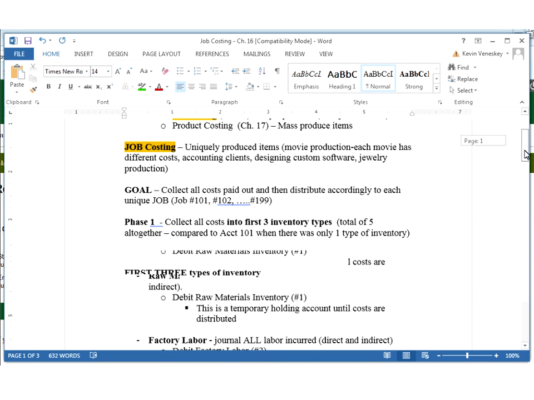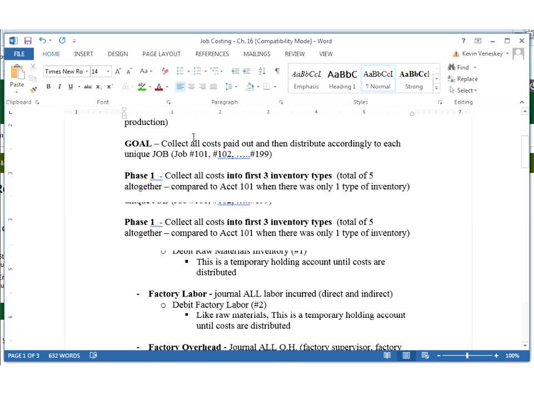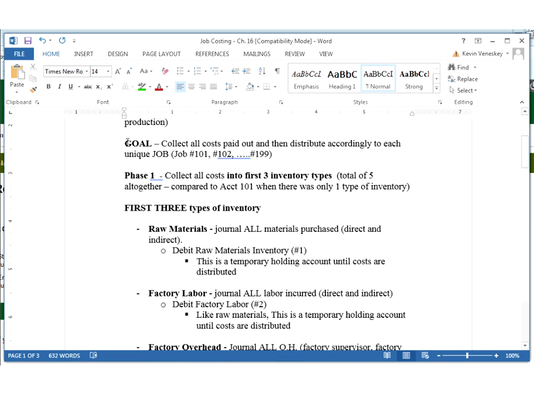Okay, so what I'm going to try to do most of this semester is put out a goal of what this chapter is hoping to help us get to. And that's what we're going to look at for this week: collecting all the costs that we pay to our factory workers, to our salaried managers, for our raw materials, even for the property taxes, and then we're going to distribute those costs evenly throughout.